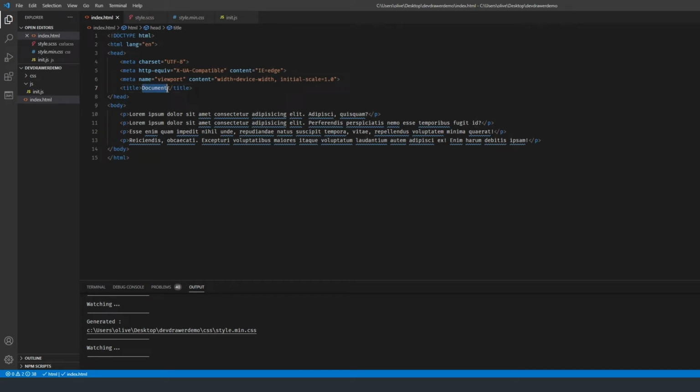So let's switch this out. We're going to say dev drawer HTML tutorial. And then we always want to have our JavaScript references down here at the bottom. So we're going to do script source equals this, and then that source is going to be js/initialize.js. So now that we have this, we can actually use one of the other extensions that we installed for the live server.